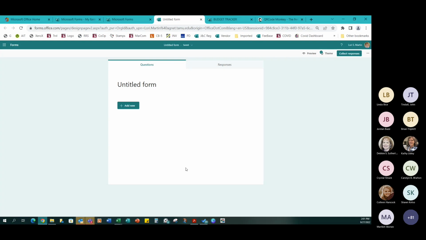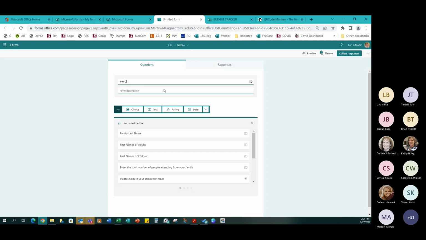Okay, so this is what it looks like when you begin. So we're going to create a basic registration form. Or let's do it for an awards dinner. And so we're going to title it 4-H Gold Star Awards Banquet. And then underneath it, it says form description. Well, we're going to enter the date and the location. So on this one, I'm going to put West Texas A&M University.